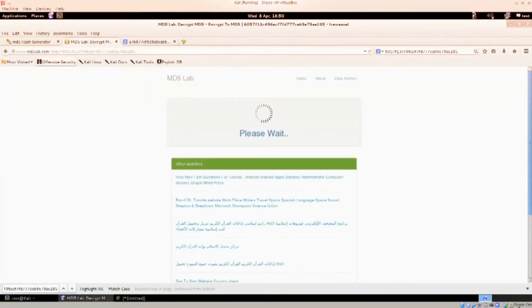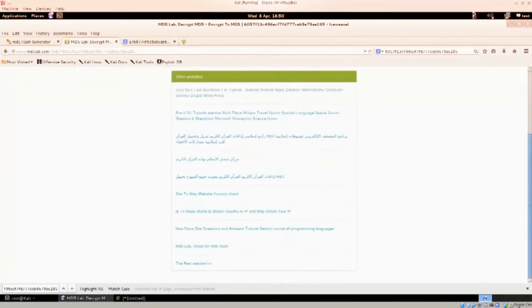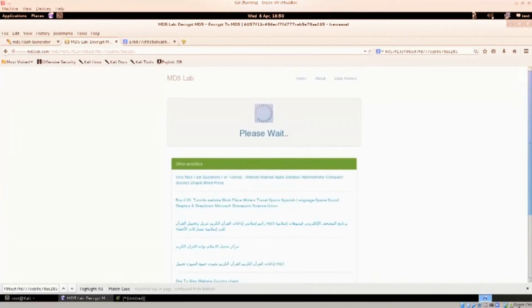But if you have a website like md5lab.com, you can copy paste it there. I can't copy paste it actually here now because there's this cracking process underway. But if you are using this site for the first time, you're gonna get a prompt here. Just copy paste the hash and click on decrypt. Maybe they will have more luck than you.